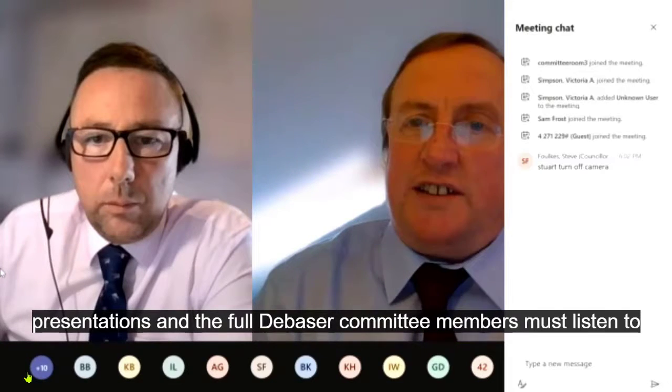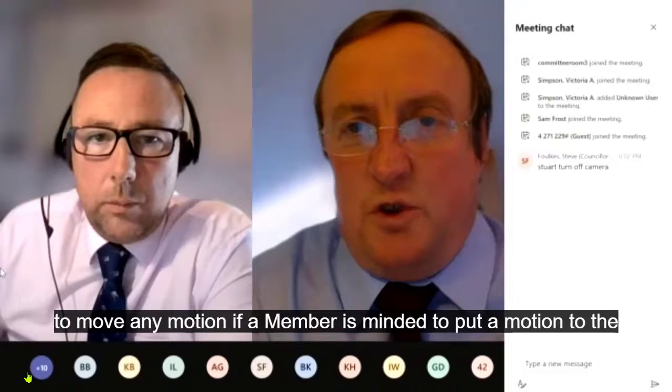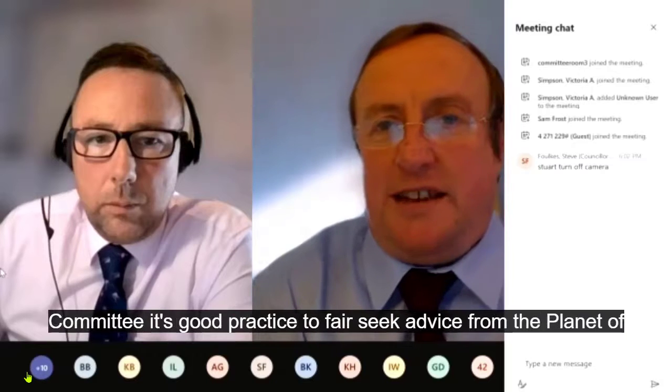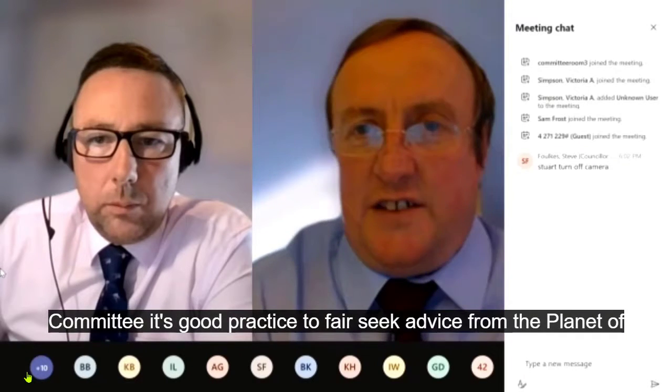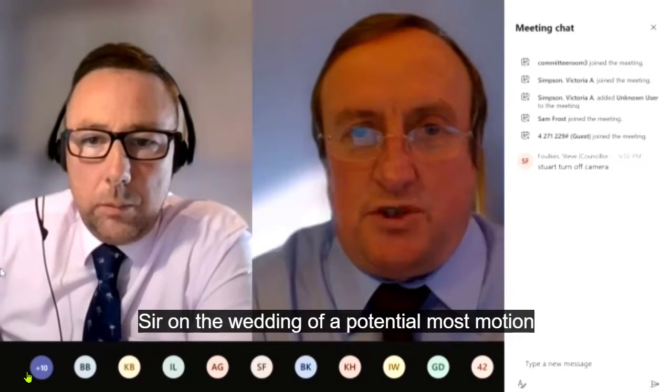Members must have listened to the debate and considered all the facts before deciding whether or not to move any motion. If a member is minded to put a motion to the committee, it's good practice to first seek advice from the planning officer on the wording of a potential motion.